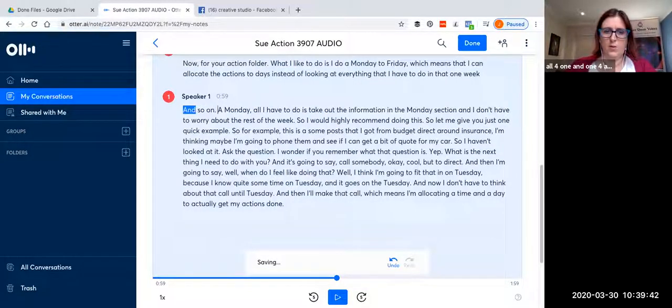And so on a Monday, I've got caps lock on. So on a Monday, all I have to do is take out the information in the Monday section, and I don't have to worry about the rest of the week. So I would highly recommend doing this.